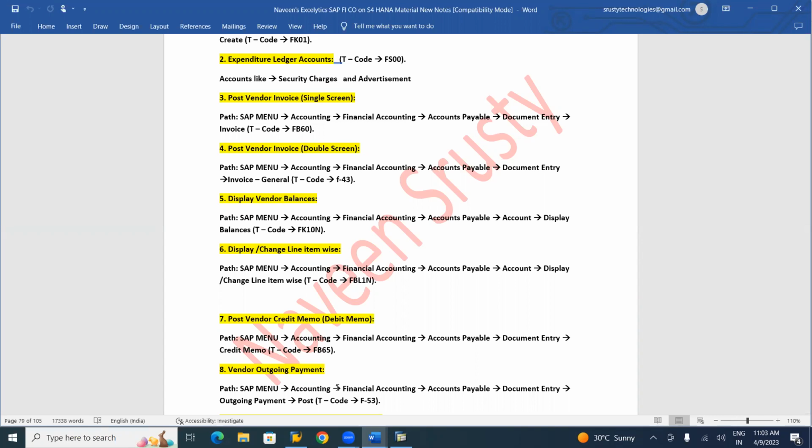SAP menu. Accounting. Financial accounting. Accounts payable. Document entry. Credit memo. Transaction code FB65.